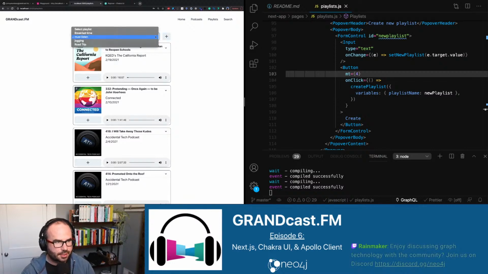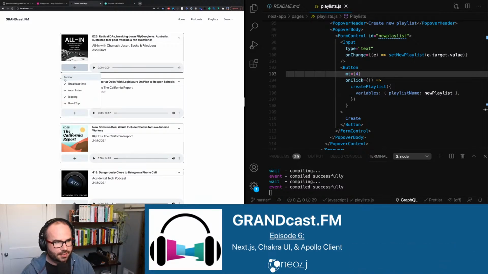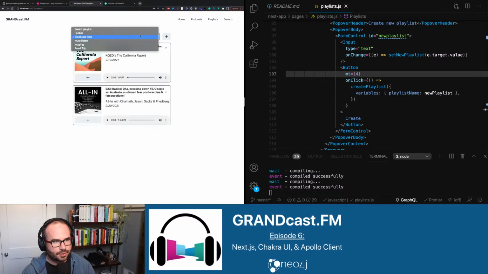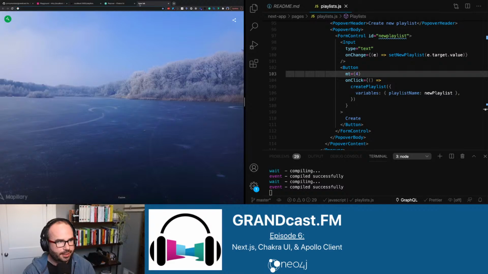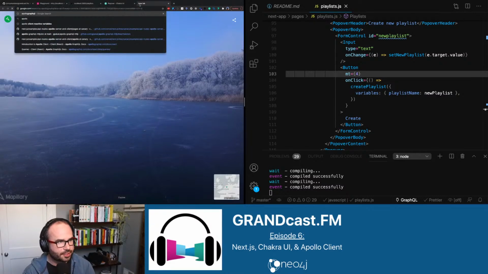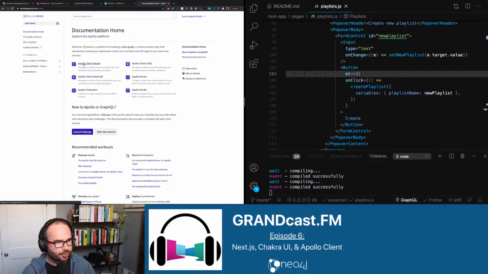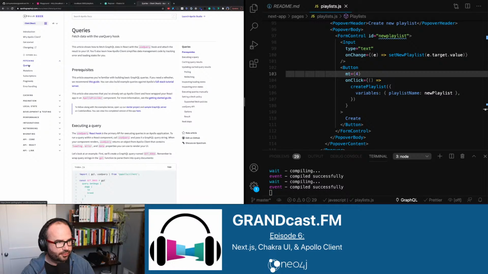Okay, I don't see it in the list, but if I go to home, I can see that now I have foobar as an option. So if I go back to playlists, now I have it as an option. So what's going on there? Well, let's take a look at the Apollo docs. Let's bring those up. We want Apollo Client React, and down here in fetching.